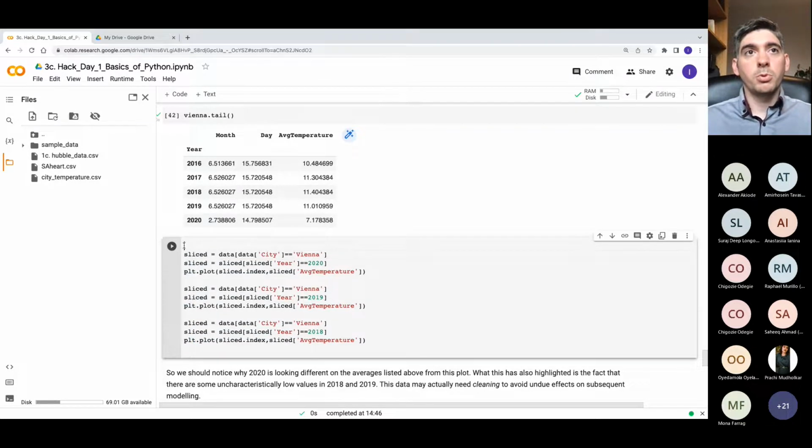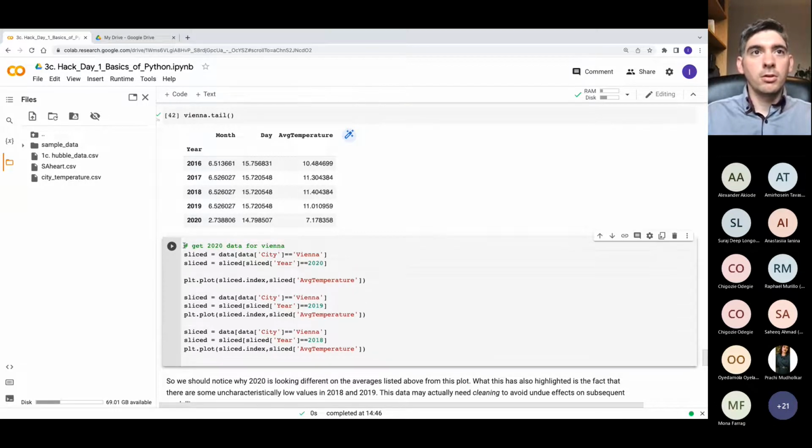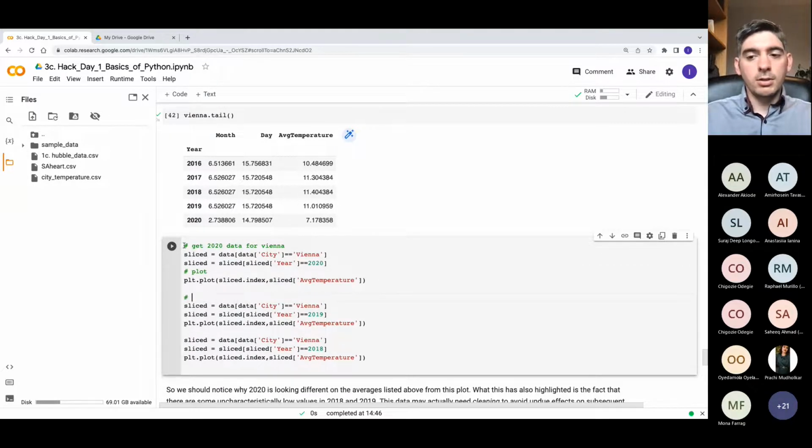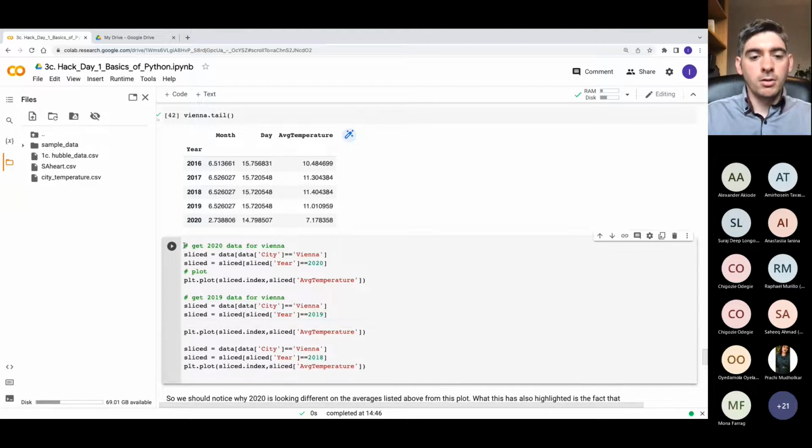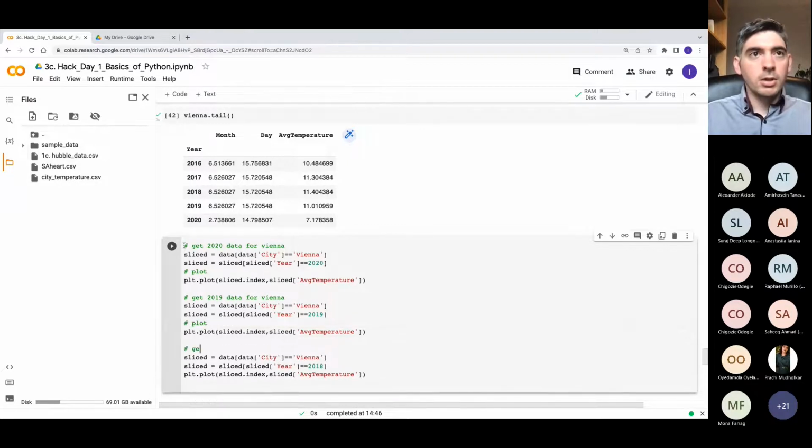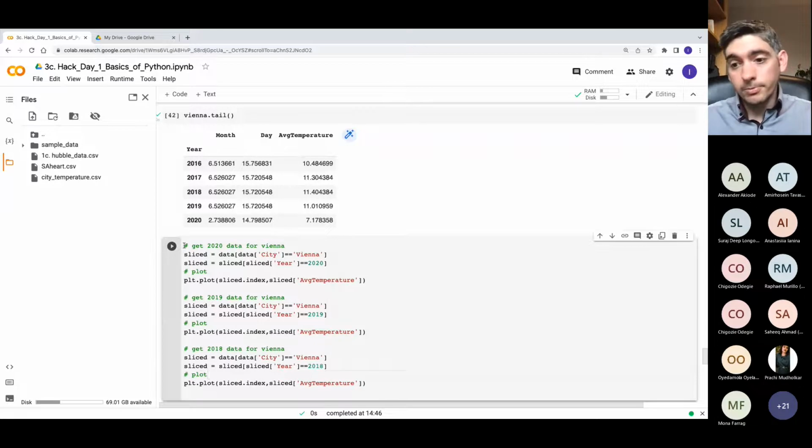So I'll just put comments in there. Get 2020 data for Vienna, plot. Get 2019 data for Vienna, plot. Get 2018 data for Vienna and plot.